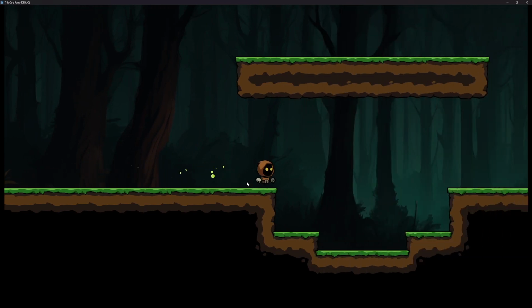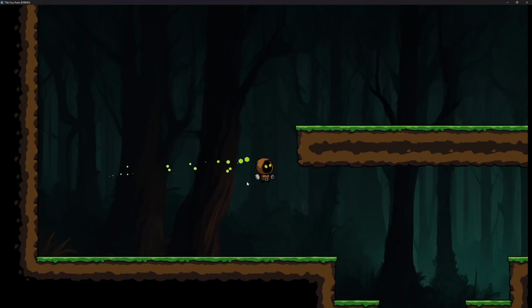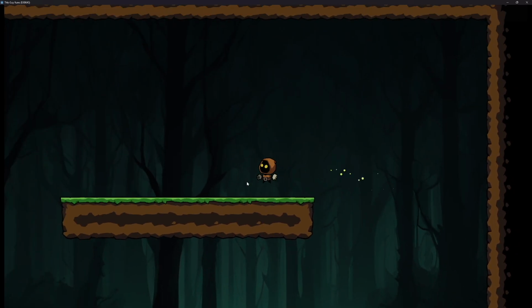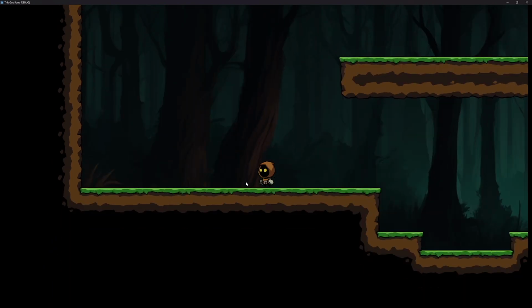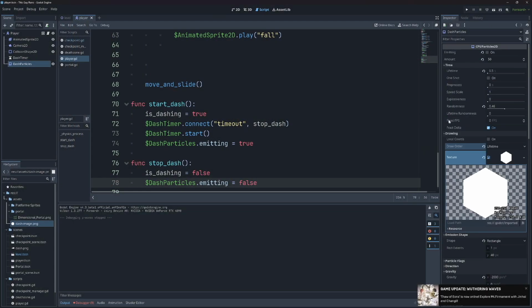All right, running, and there we go. I have my dash particles. And what's cool about this, the particles work in world space. So as I'm going along and I'm jumping, you can see they kind of curve. And if this isn't happening for you, then in your particles, you can make sure you have local coordinates unchecked.